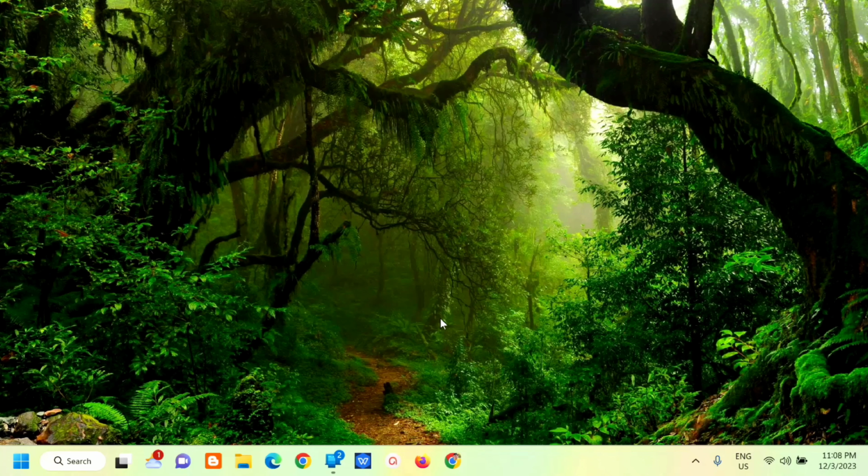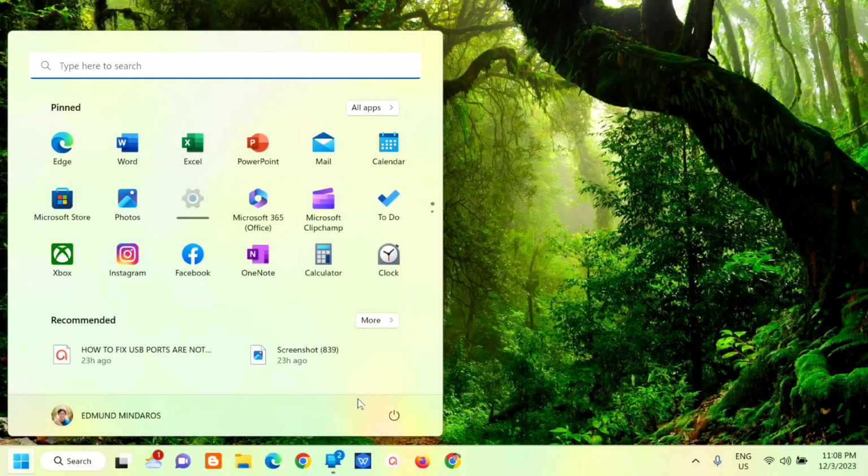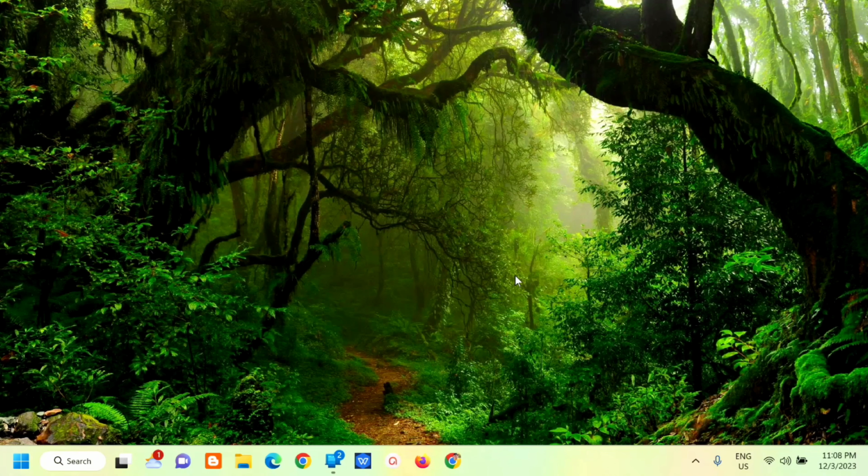Alright, and the next step ay kailangan mo lang mag-restart. Okay, so click mo lang itong start menu and then click mo lang dito yung restart. Alright, so if you're still having an issue and it's not resolved, do this other solution.